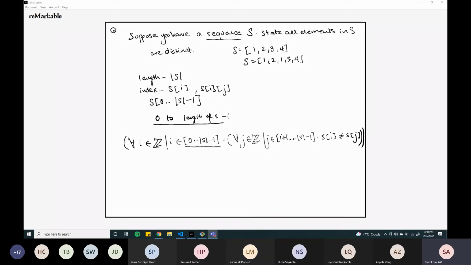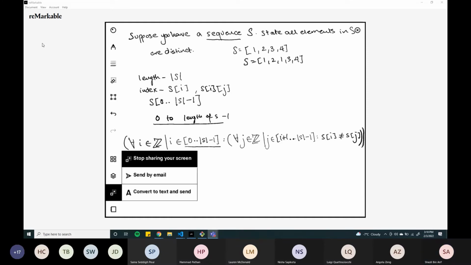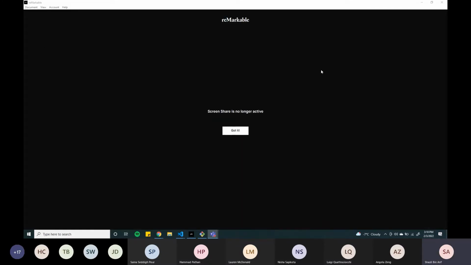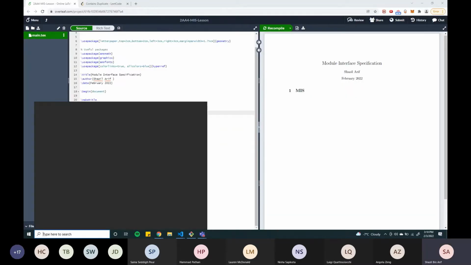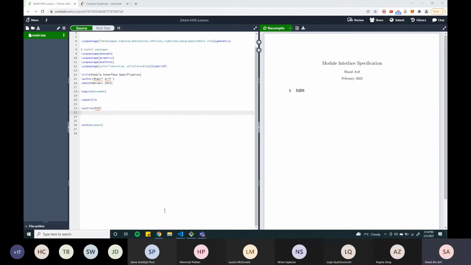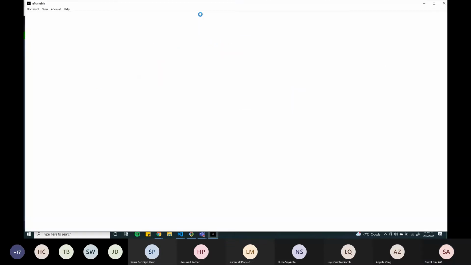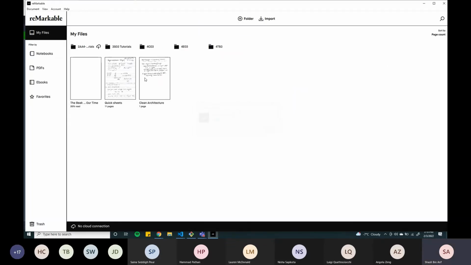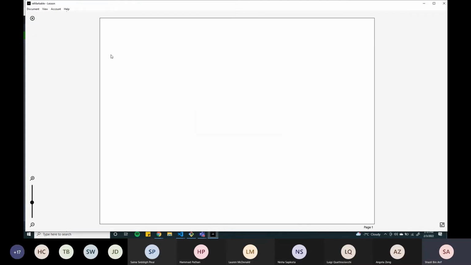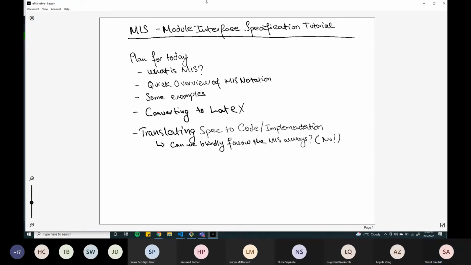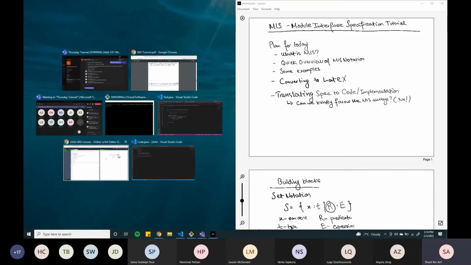So let's go ahead and jump into LaTeX and type these up. I'm going to stop sharing. Let's go into LaTeX. Actually, let me open that up, give me a second, just so we can have the example side by side, and then we'll also have the LaTeX version on the side. Hopefully my computer cooperates.